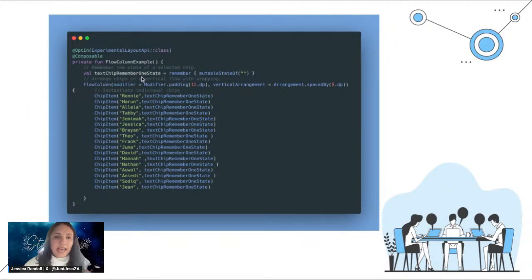And then I created the variable text chip remember one state. Basically, we want the computer to recognize that when you select the chip, it remembers it. So that's why that is there. It basically remembers the state of the selected chip when you click on it.